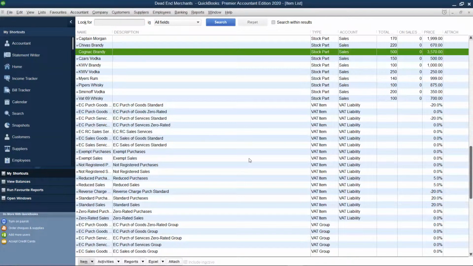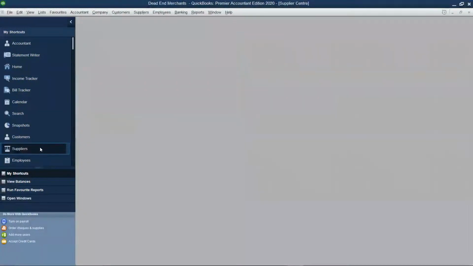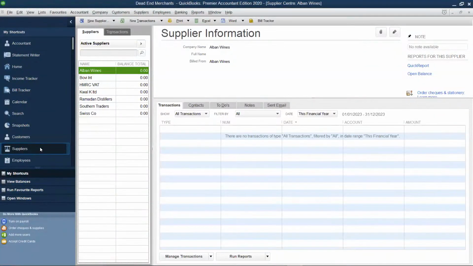To change the quantity, you go to vendors. A vendor is a supplier. So go to suppliers. From your tabs, go to suppliers.